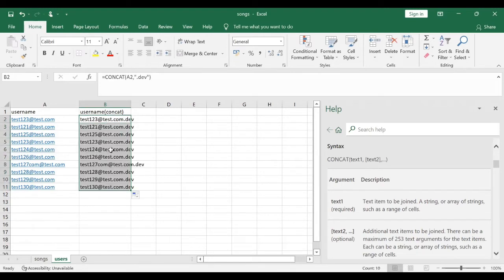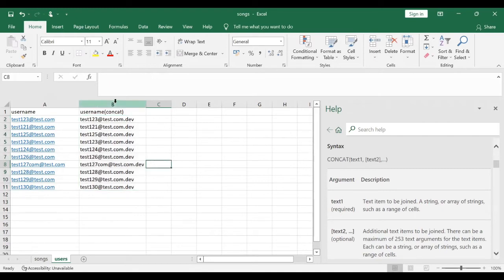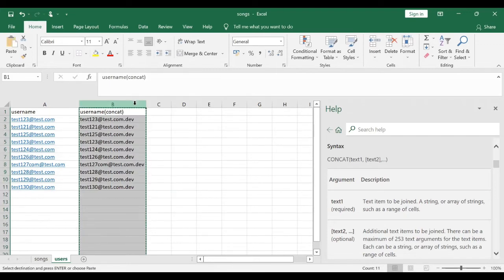Drag and drop this formula to all the cells so that it is populated everywhere. If you see this cell A8, test127com@test.com is still as this. Just at the end, it is appended with .dev, right? So again, if you're happy with your formula, copy the entire column and replace it with a value.